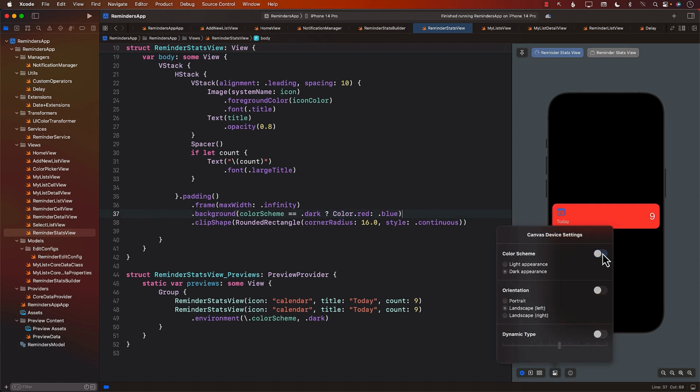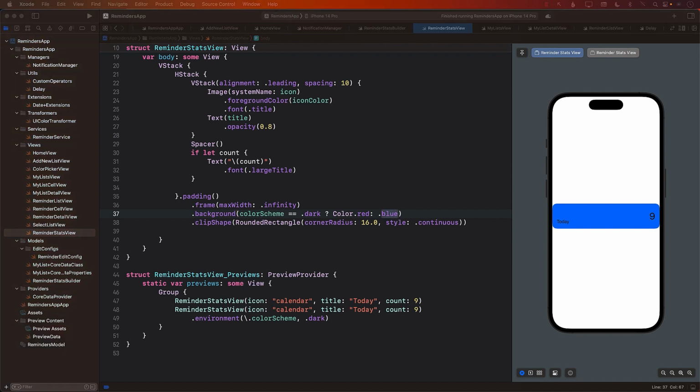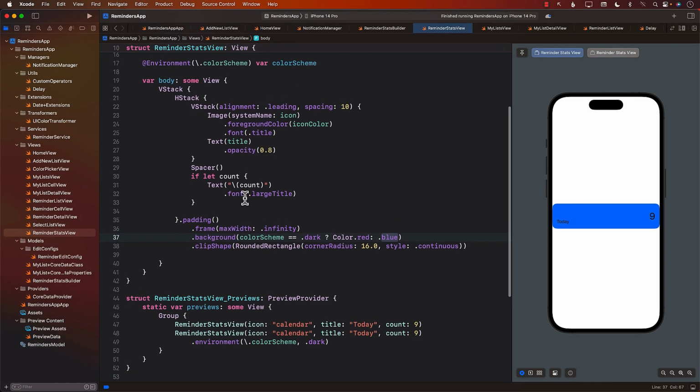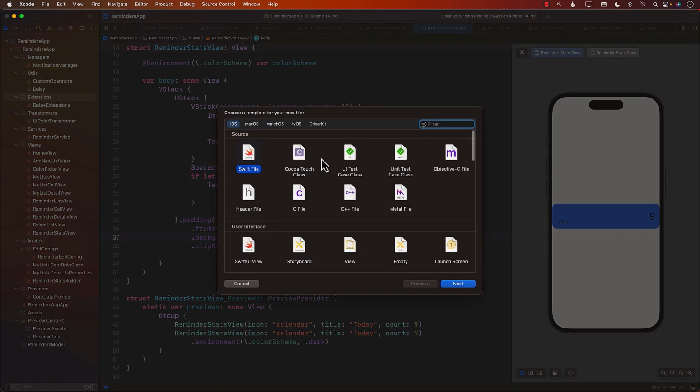Okay, it looks like it is switching. You can definitely see these things switching around. There we go. But I don't really want the red and blue. It looks kind of weird. So what I want to do is perform a color extension and define my own colors. So I'm going to go into my extension, add a new file.